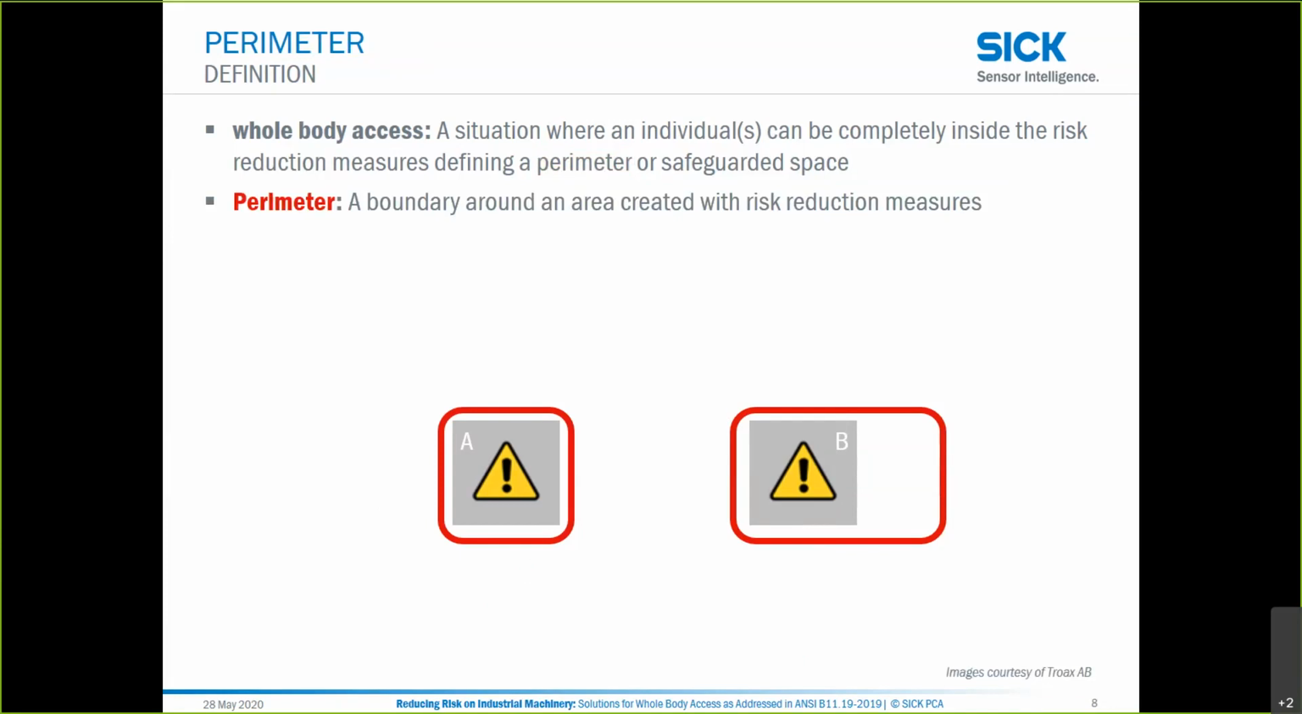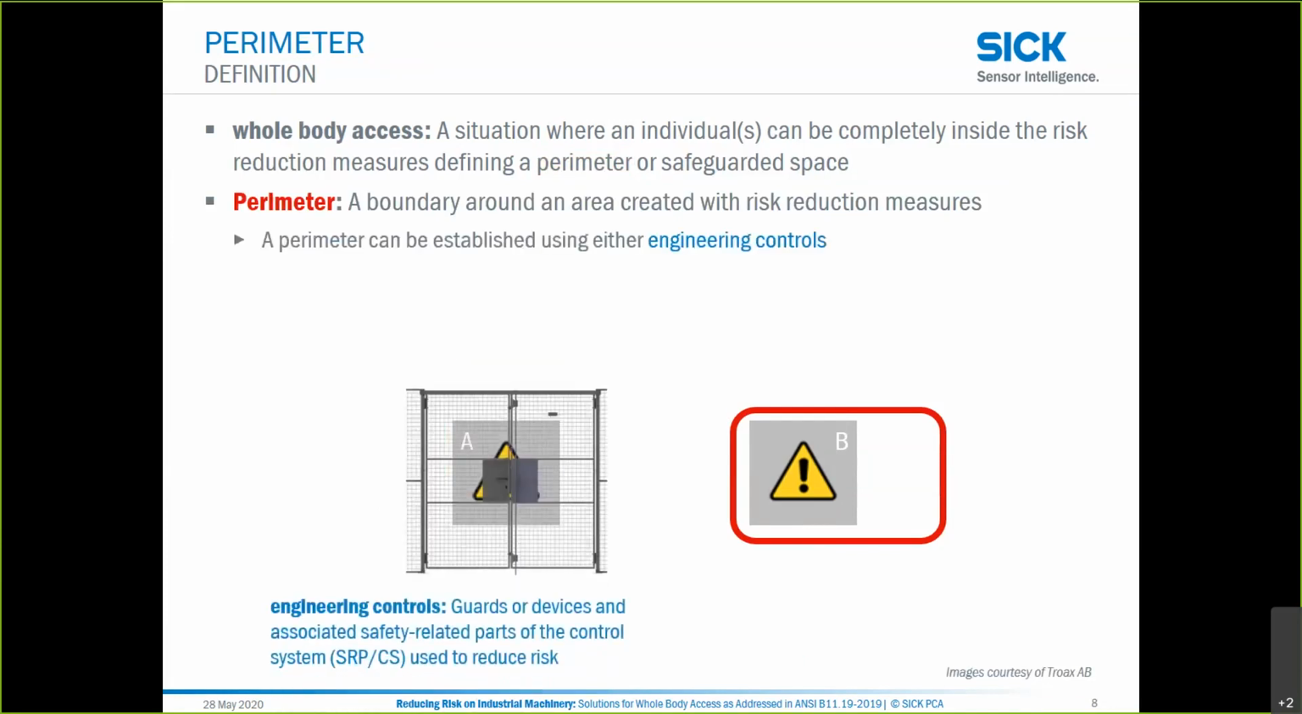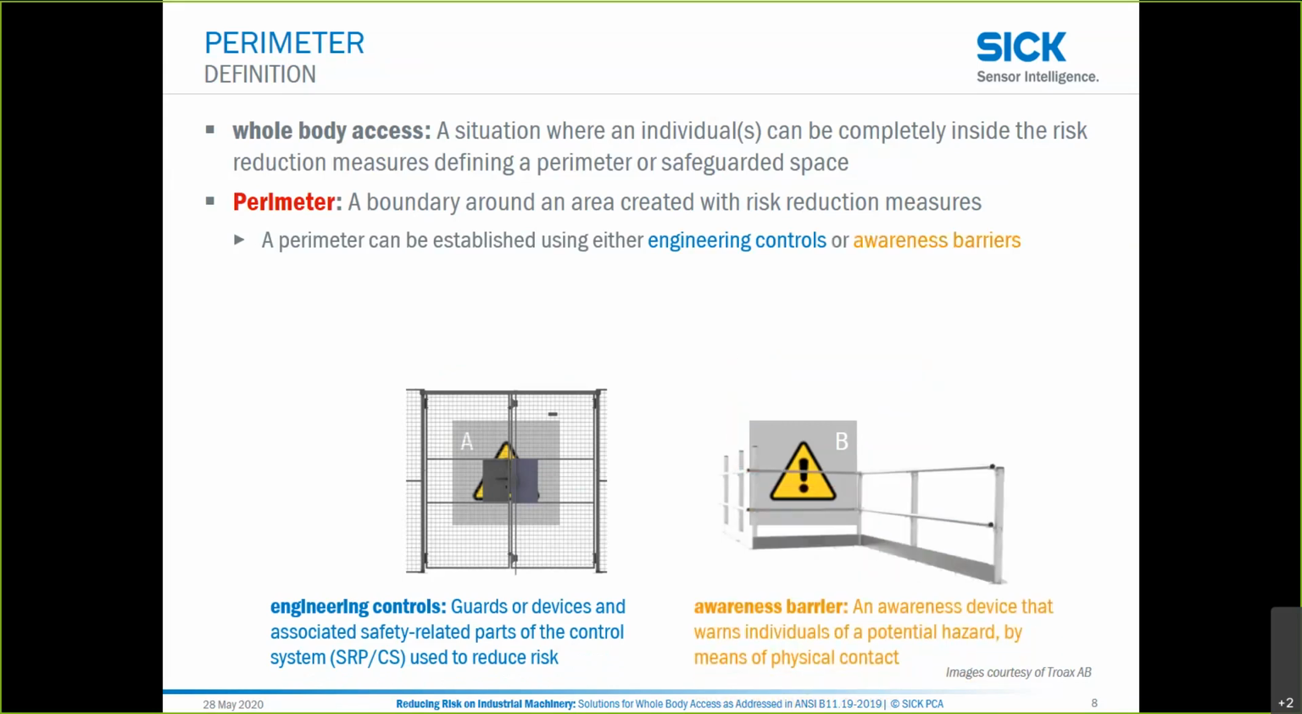We also have to understand that perimeters can be established using either engineering controls. So this is where we're talking about physical barrier guards or safety devices as defined in the standard that are integrated into the control system. Or a perimeter can be defined with awareness barriers. In the risk reduction hierarchy, these are considered lower order measures because they only provide a tactile awareness of a hazard, but don't actually prevent someone from climbing over or through into the hazard zone.